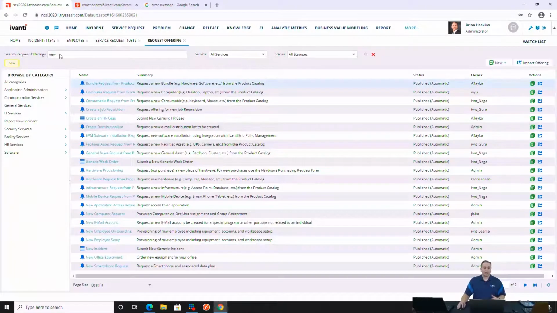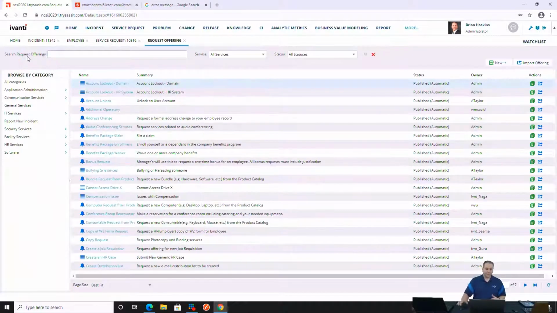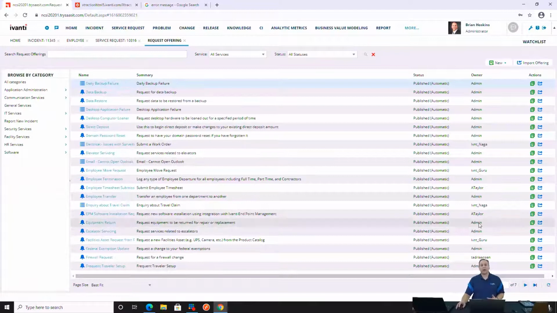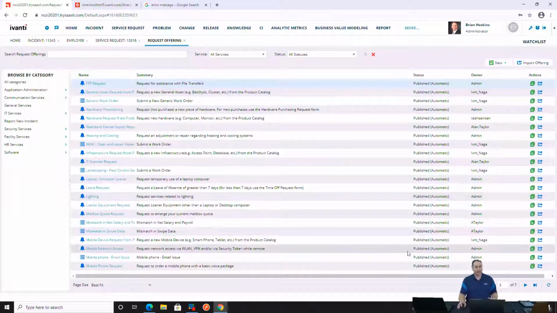Now, important to understand, if I clear out that search, I've got 7 pages of offerings that come out of the box. Now, I don't want to claim that any one of those is going to be applicable to your business straight out of the box, but it's a good starting point. You've got 7 pages of different offerings that will help you get started into your catalog and what that looks like.